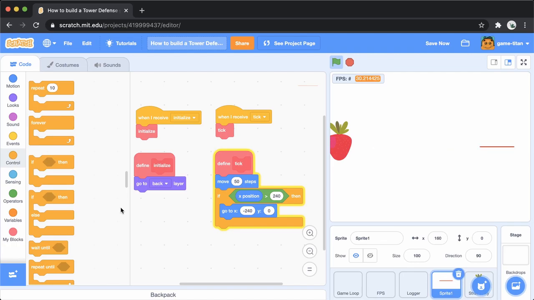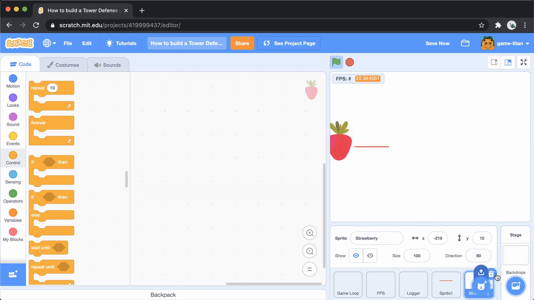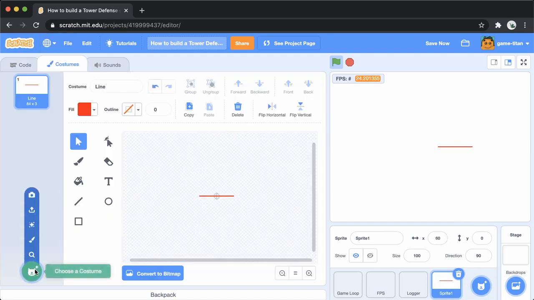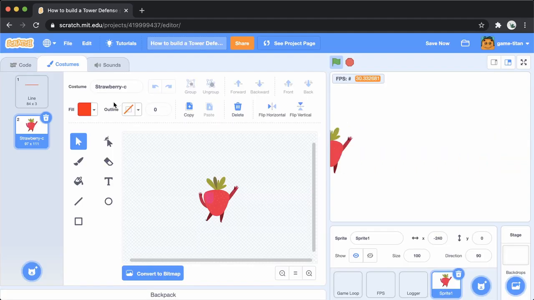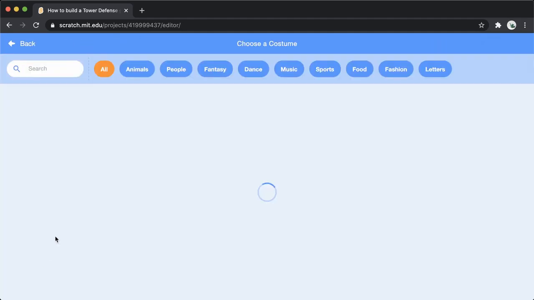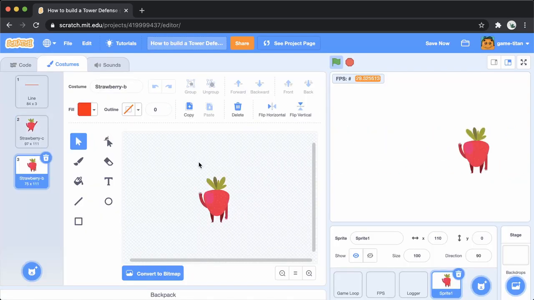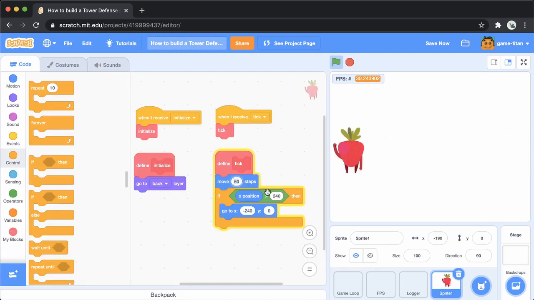In order to have the strawberry shoot more than one laser beam at a time, you need to use clones. The way to get this done is to put the strawberry and the laser beam in the same sprite, but as different costumes. The strawberry will be your original sprite, and each time it clones itself, the clone will know to switch its costume to the laser beam. Here we can see the strawberry going across the screen over and over again. Slow it down so it's a little bit easier to tell what's going on.